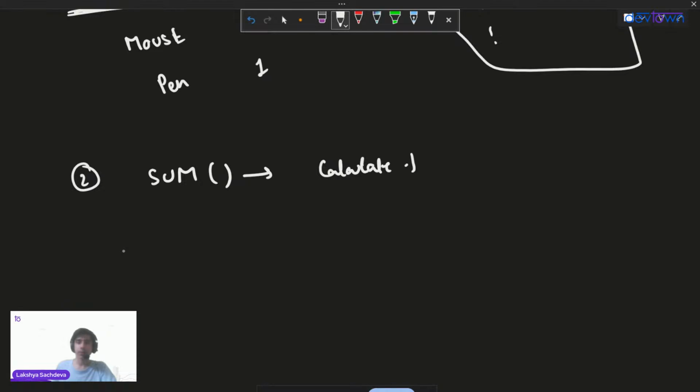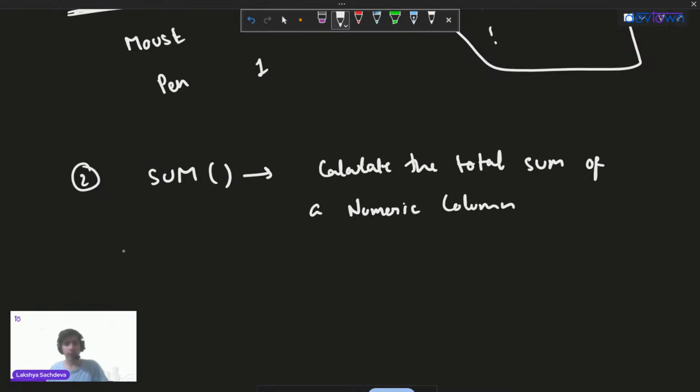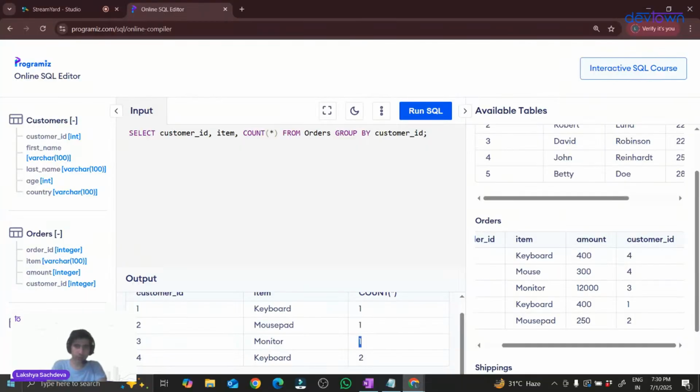We can only perform this sum function on numeric columns, and it is used to calculate the total sum of a numeric column. Sir, can you please explain with the help of an example? Sure. So let's quickly go to the example.